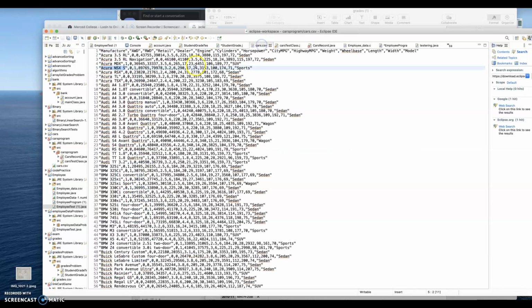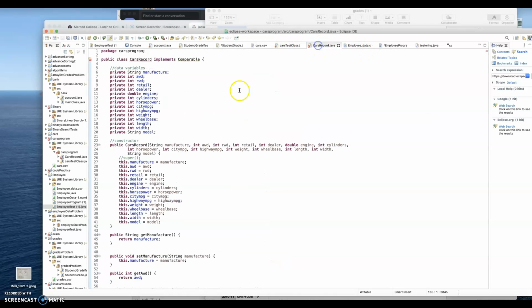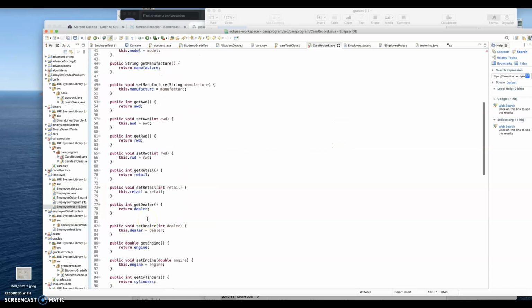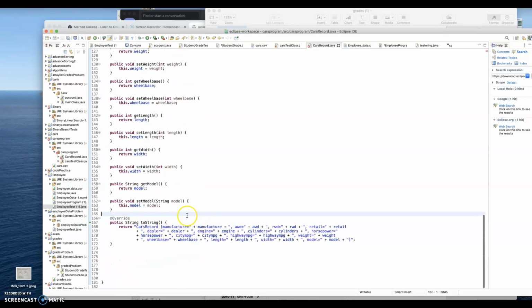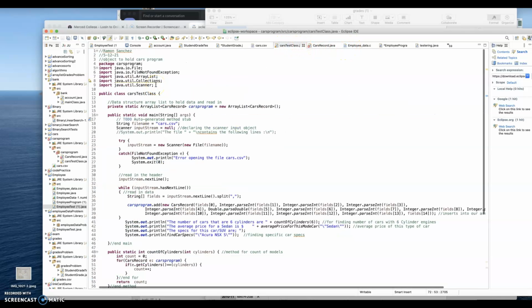And so here is that data after I downloaded it. And then after this we have to make a class where we have to initiate and declare our variables, our constructors, our getters and setters, and a toString method so it could be ready to use. So after this, we make another test class which is gonna be our main class right here.